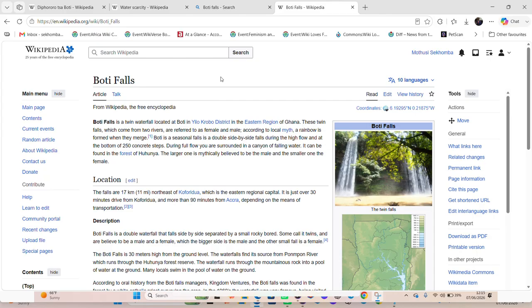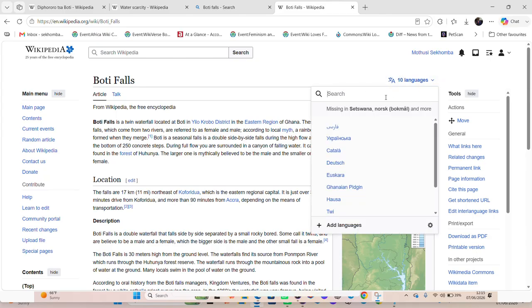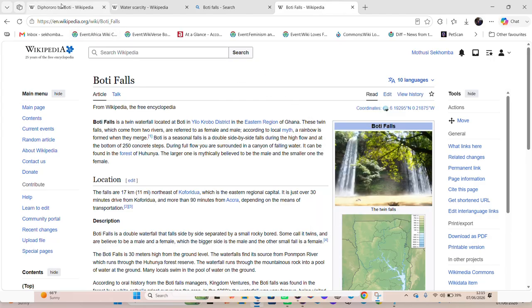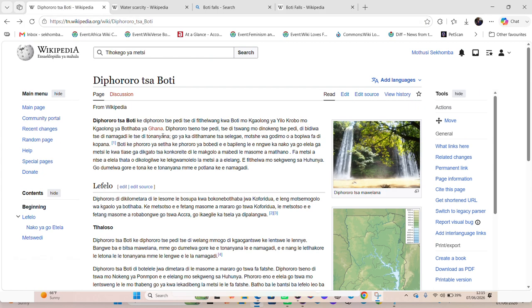I'll be taking you through how to interlink the two articles, that's the Setswana and English versions that we have translated, right? Let's say someone has just translated the Buti Falls article, and another person has just translated it into Setswana, so it exists in Setswana, but when you come here you will find that it does not appear, and it says it does not exist in Setswana, it's missing, right?